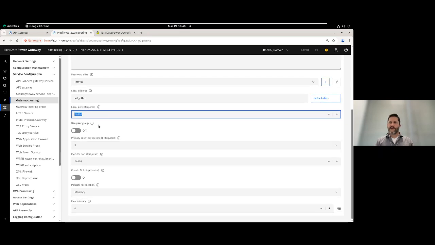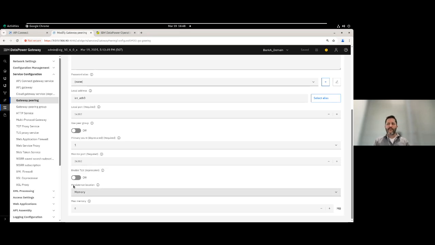In my case, it's very simple. You don't even need to use a peer group or any TLS, and you can persist it in memory because dpod offloads all the data and stores it within the dpod database. So it can be a really simple gateway peering.